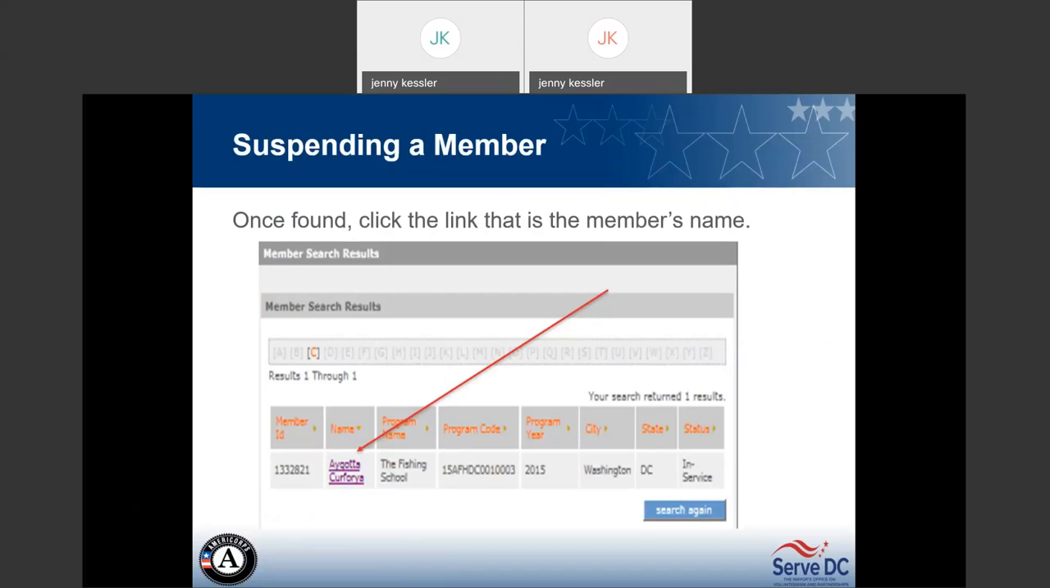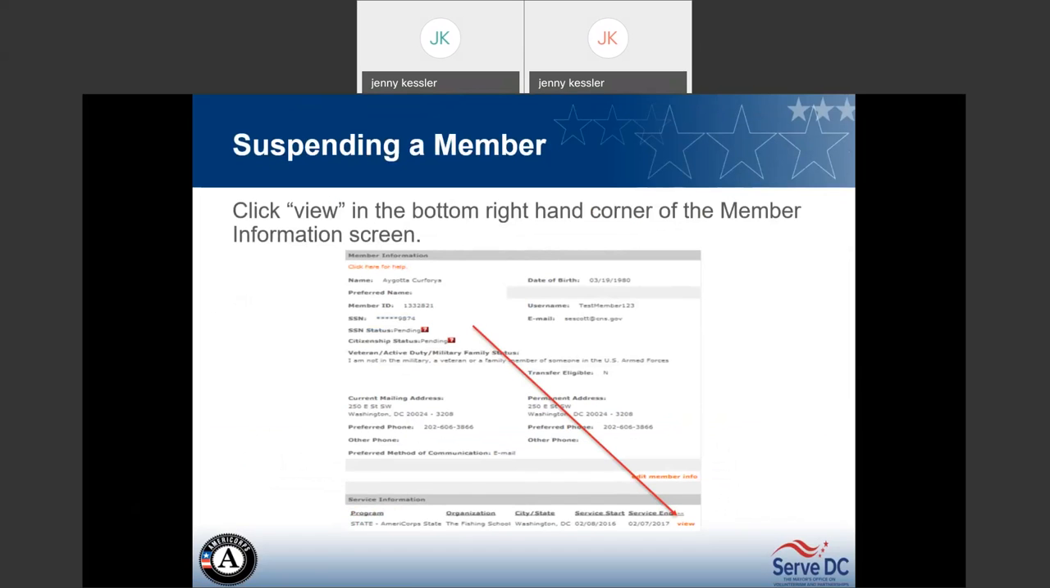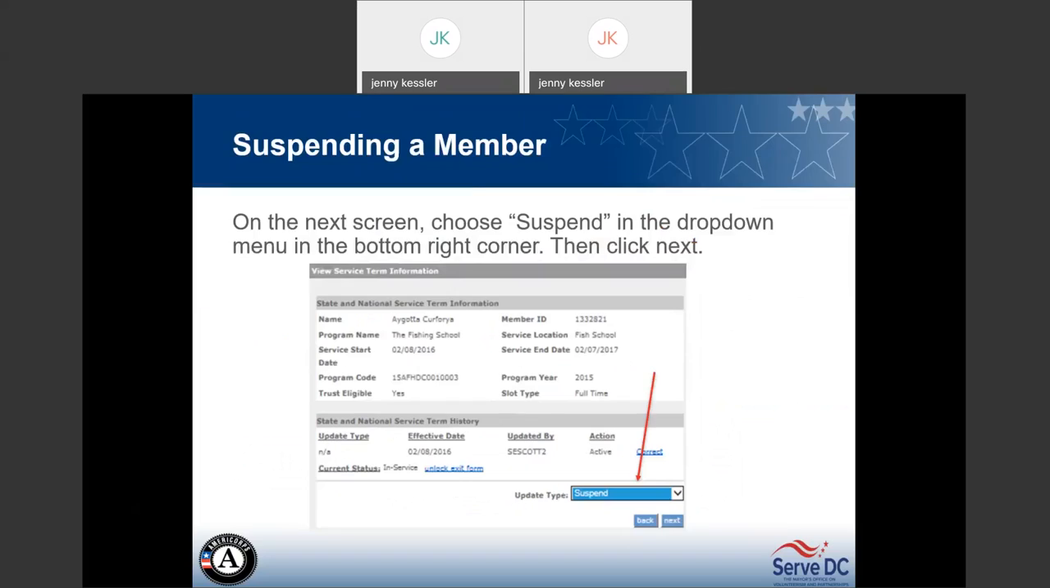Once you have found the member, click the link that is that member's name. Next slide. Once you have clicked that link, it will then pop up with the member information. You will need to click View in the bottom right-hand corner of the member information screen to go to the next page. Next slide. On the next screen, you will need to choose Suspend in the drop-down menu in the bottom right-hand corner, and then click Next. Next slide.